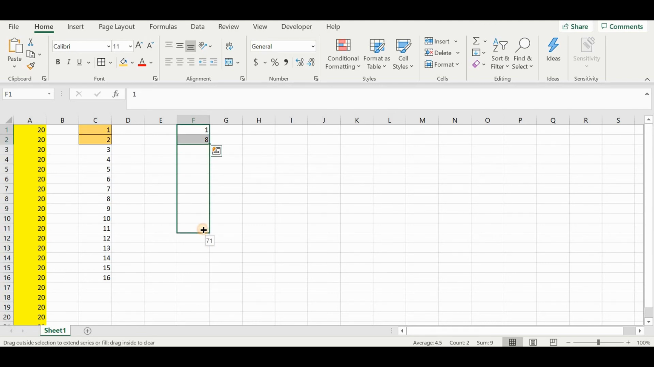If I drag, Excel picks up the pattern that there is a difference of 7. So 1, 8, then again 15, 22, 29. It is adding 7 to each number. So Excel is so smart. Whatever pattern is there, Excel will pick that up and automatically add that.